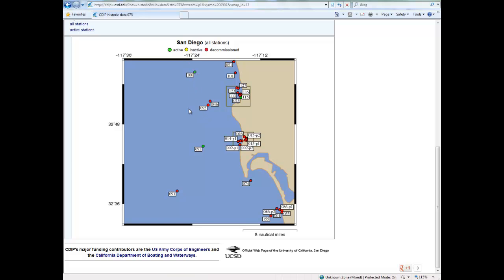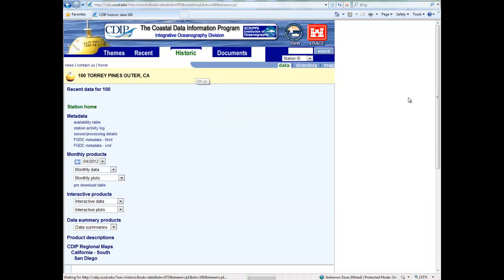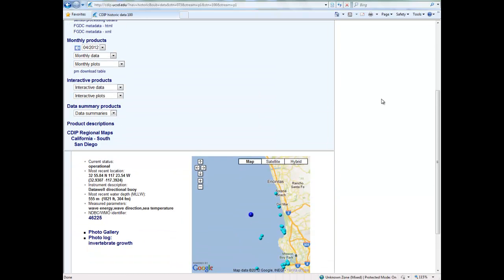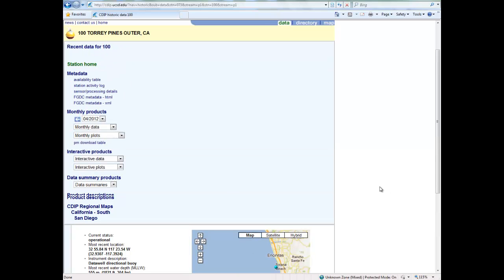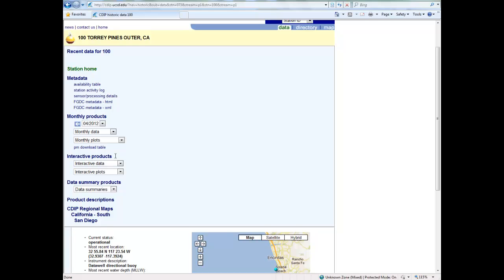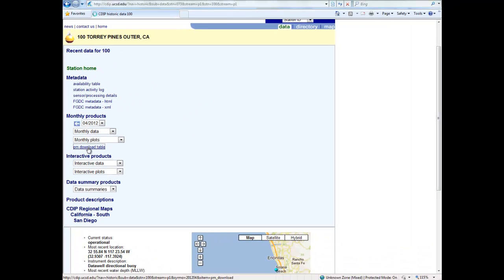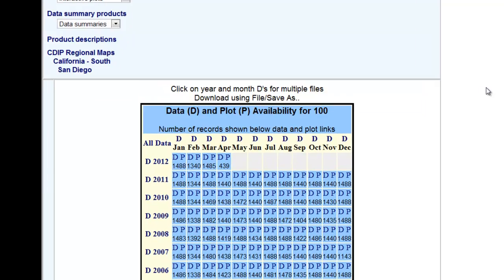Okay, first thing I want to do is click on this buoy 100. You're going to see a page that looks sort of like this. So this is the location of the buoy and the depth of the buoy and all sorts of things. And up here on the left-hand side, there's a link that says PM Download Table. You're going to click on that. Okay, and you should see something like this.